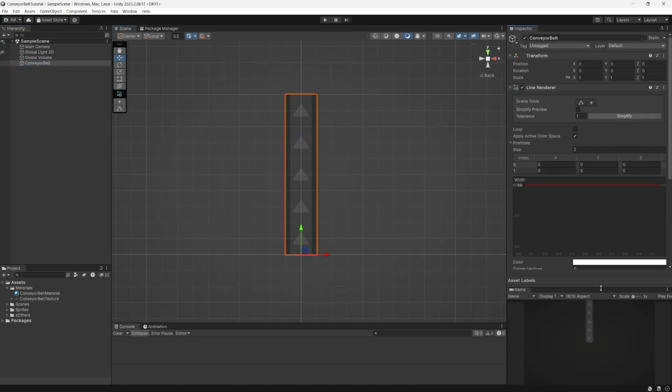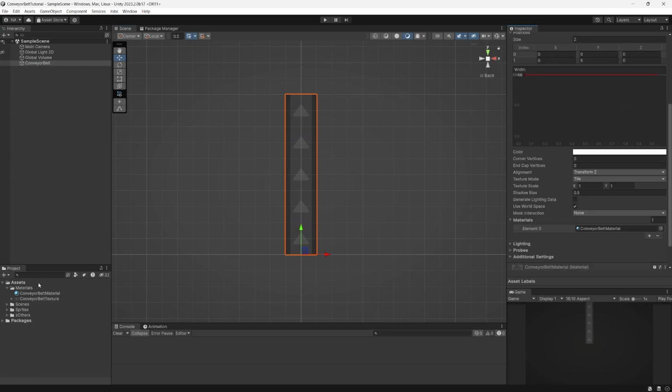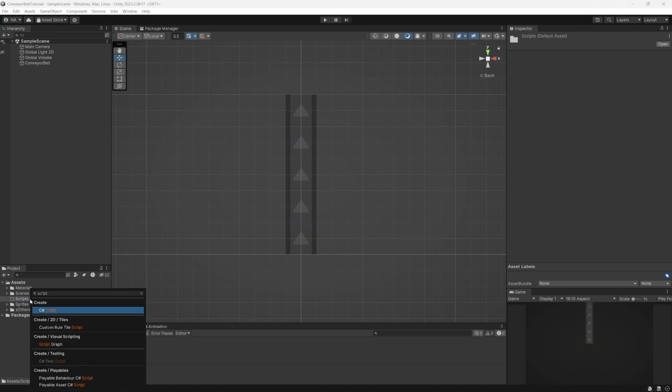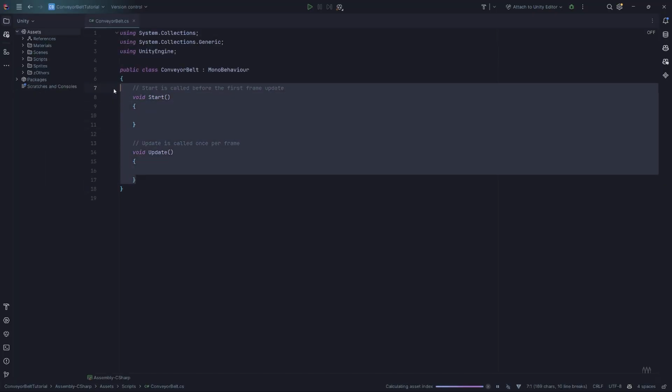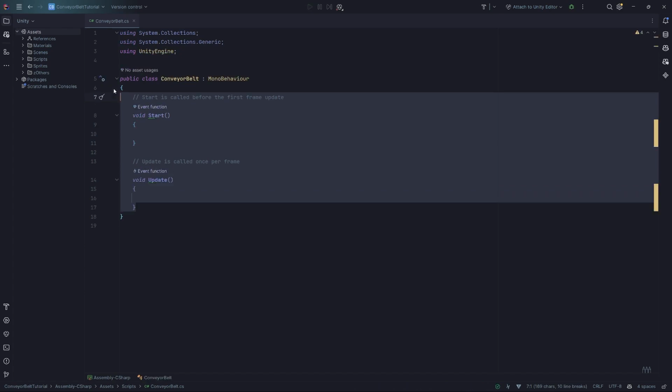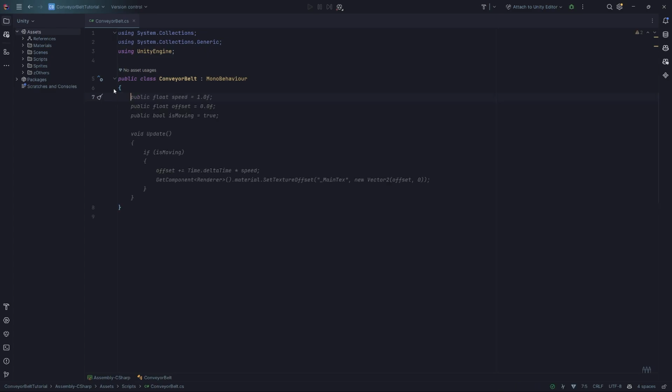Okay, now that we have our conveyor belt here, let's go ahead and create a script for our conveyor belt. Alright, let's open it up. And for now, I'm gonna go ahead and remove the boilerplate code, and I'll just show you what the main concept of the conveyor belt looks like. From then on, if you don't need my help, you can carry on and make this conveyor belt on your own.